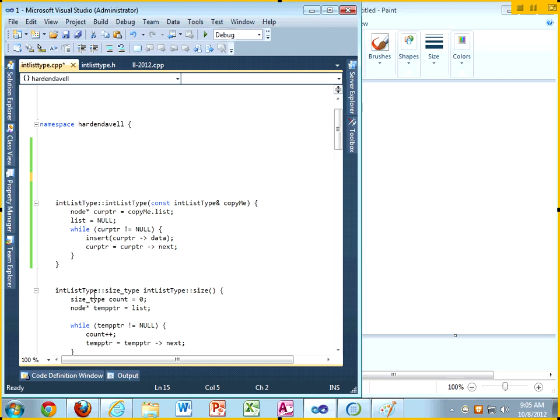They are very similar. What's the difference? Are they exactly the same? No. So conceptually the main difference is that in an assignment operator, you're copying something into an already existing int list type object. In the copy constructor, you're copying something into a brand new int list type object that hasn't already existed.